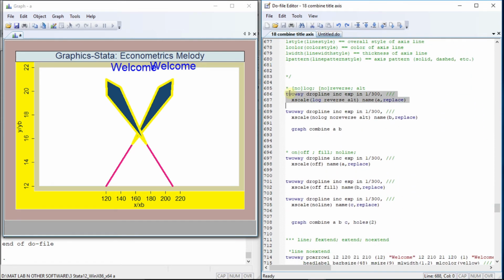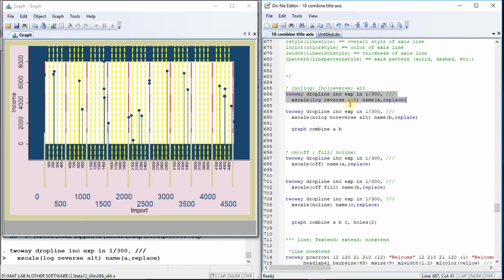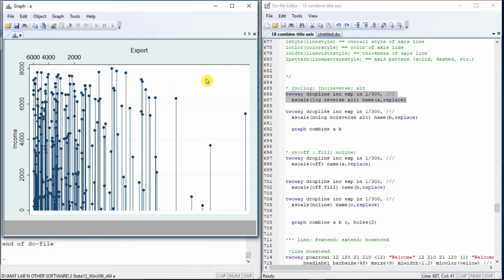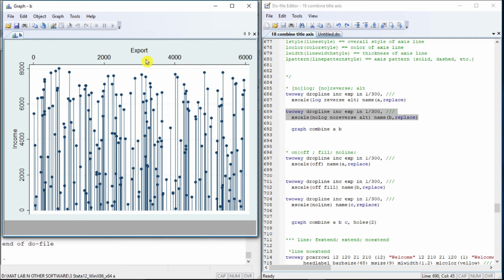So if we specify log, reverse, and alternate, we will see the axis scale. So this is for alternate x-axis. For alternate reverse, we have reverse scaling. So 0 to 6000 from right to left. The default is from left to right, and it's in their logged form. So this is their log form. Now if we specify no log, no reverse, and alternate, yet we are going to use the alternate x-axis, now they are in their normal form. So let us combine them together and we'll see the differences.